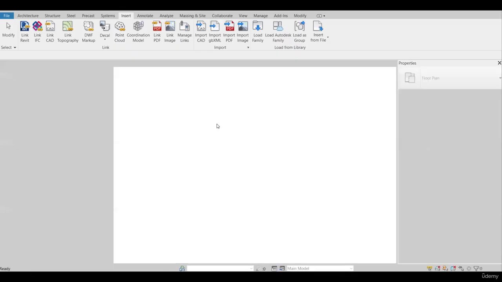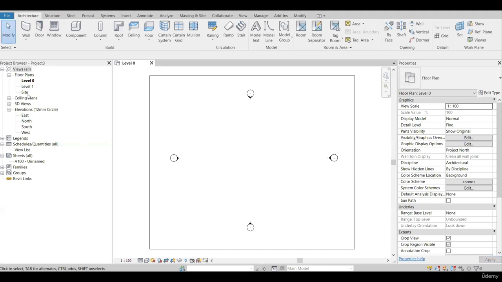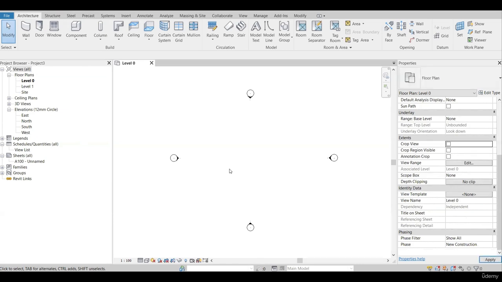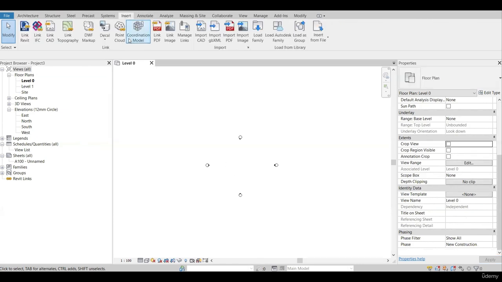Okay, so let's go for any floor plan. Let's go to level 0. I'll just turn the cropping off. So here, as we go to Insert, we have a couple of options of linking Revit file, linking IFC, linking CAD, linking the images, and also importing the CAD, image, and PDF.